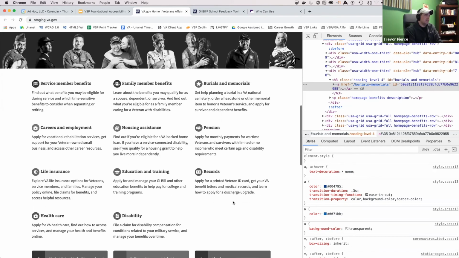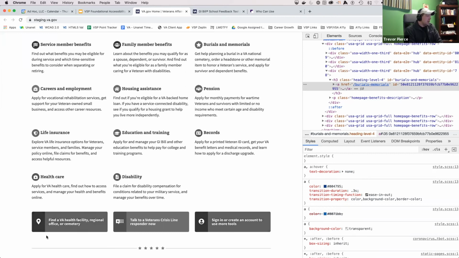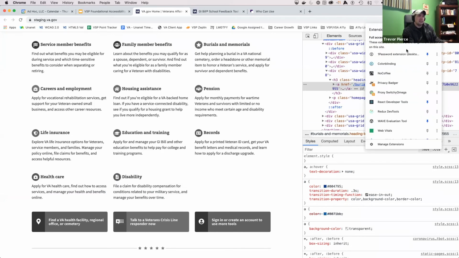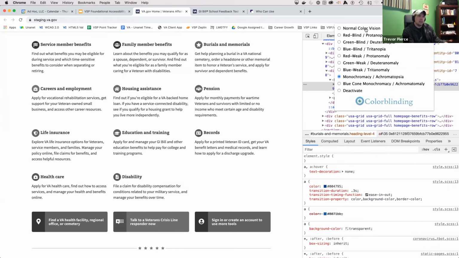If I scroll down here, unless I take some initiative and roll over these areas, there's some affordance with the way the background shifts. But again, on first glance, I might not know that these three cards are clickable or actionable. So that's why color blindness testing is really important. So I'm going to go back to color blinding and turn that off.